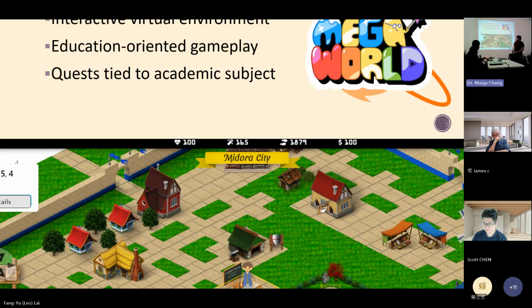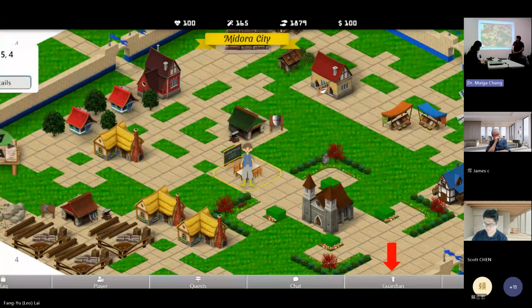Here's the actual game snapshot, and you can see my player in the middle of the map, and it can move around and interact with the map. But let's now focus on the Guardian system, which is on the bottom right.